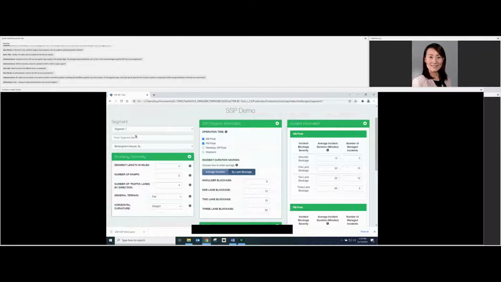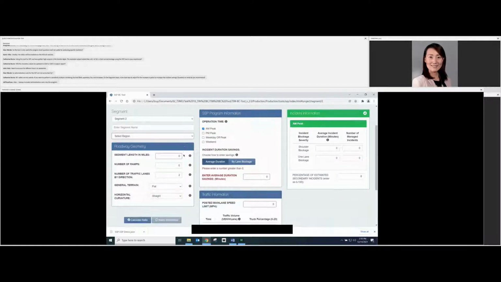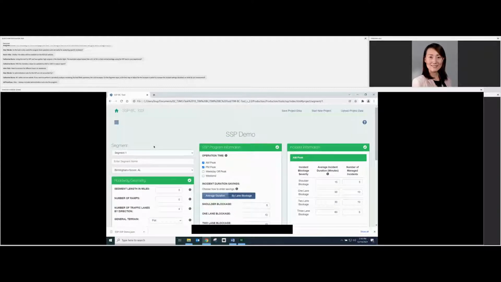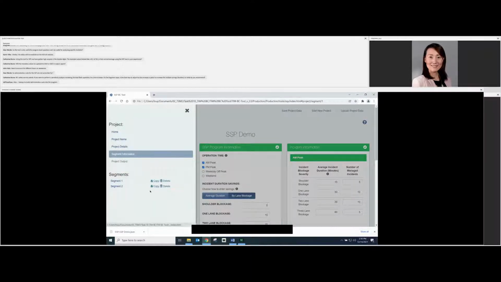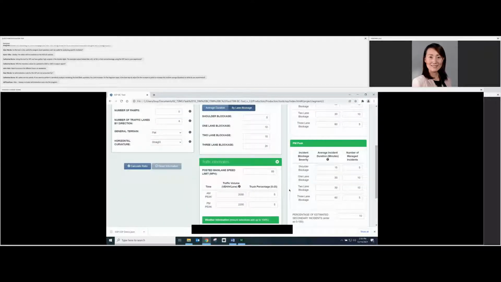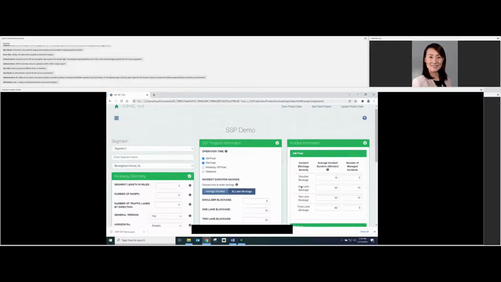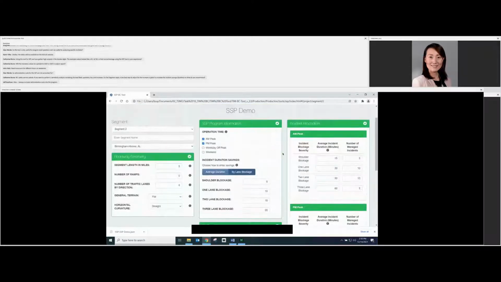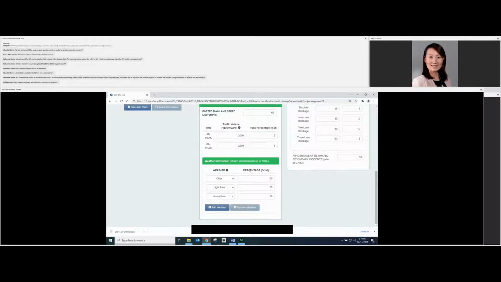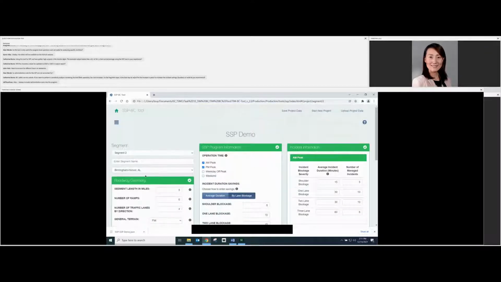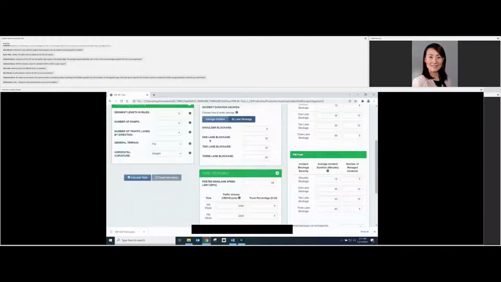For segment 2, let's say they're similar, or there are some minor differences. So a user could, in fact, copy, delete the segment 2 and copy data from segment 1. This way, I don't have to start from scratch. Instead, the segment 2 data is pre-populated using segment 1 data, and users could, from there, adjust the values as necessary. From there, all data required has been entered, and we can calculate the benefit cost ratio.